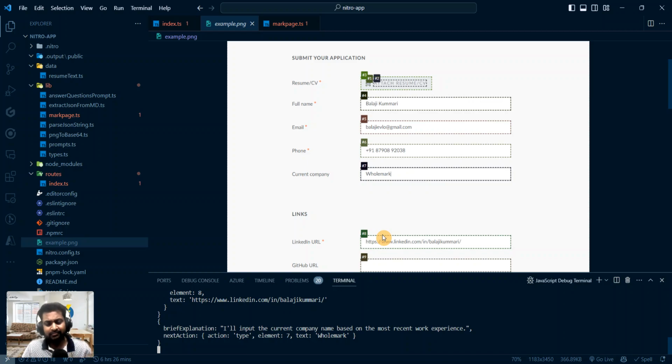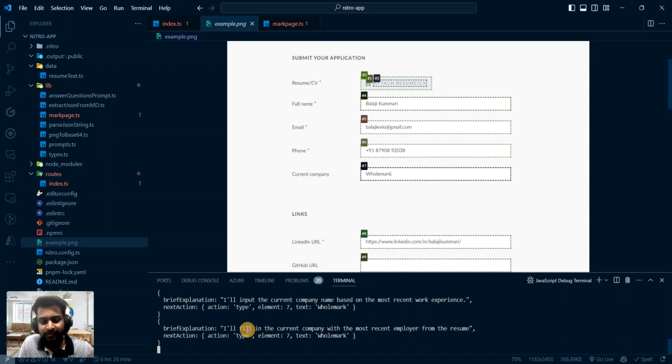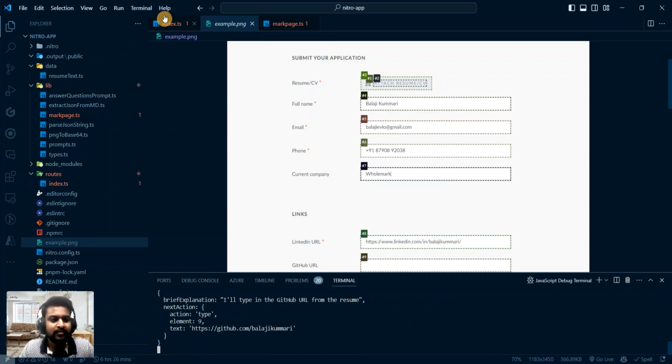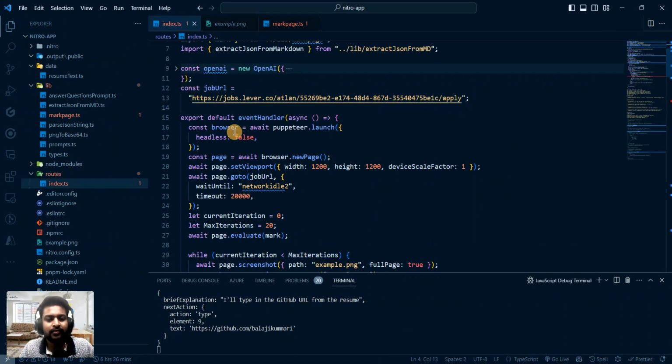So we are giving GPT access to vision to a particular screenshot, and we are marking the elements. It will tell us what element to act on and what to type. This is a very generic solution which will be applicable to any internet form out there, any web-based forms. So let's see how it works in code. We are opening that link.